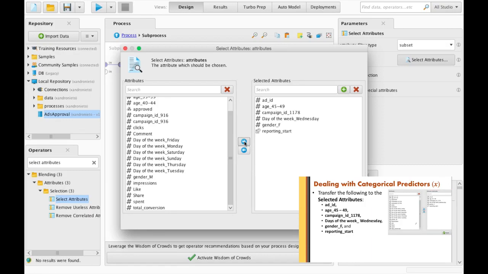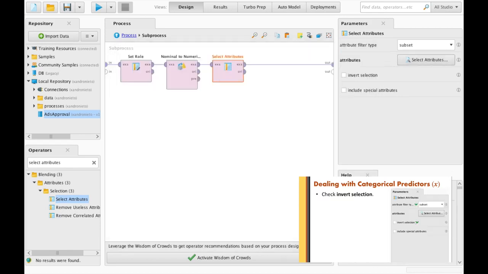This will enable us to remove these attributes eventually since they will be referred to as the reference attributes. Click Apply. Since they will serve as the reference attributes later, we have to remove them by putting check in the invert selection.